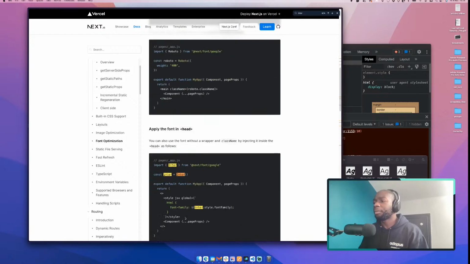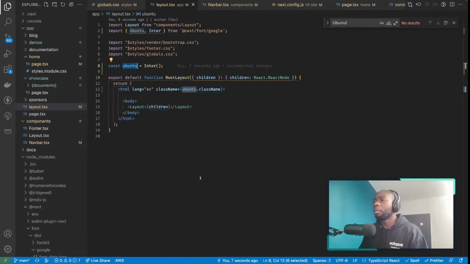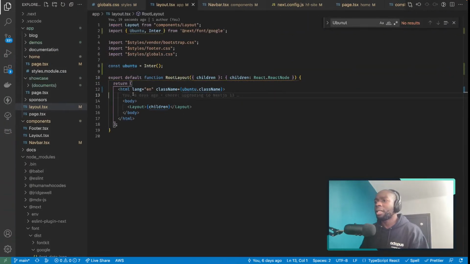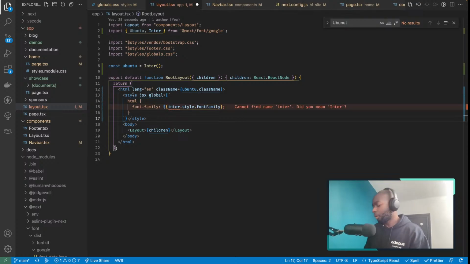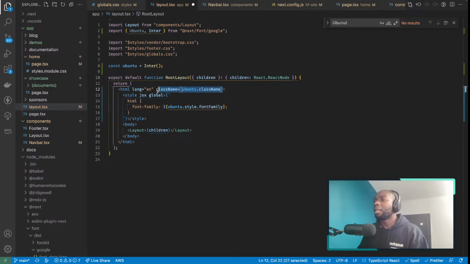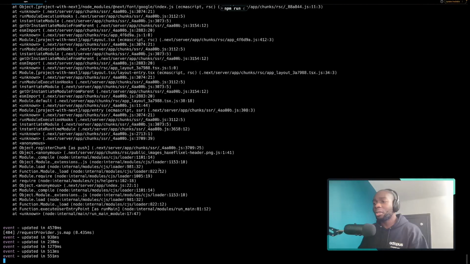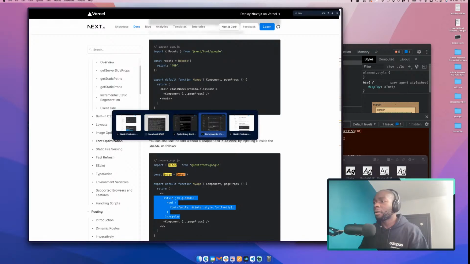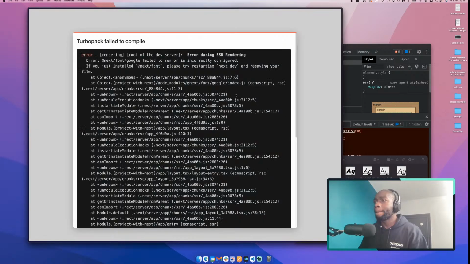Can I just do this? Yeah, let's just try this. I can put style tags in the head. Inter, I've called that Ubuntu. And I can get rid of this class name. So will this work? Because if this doesn't work, do I get any errors in the console? If this doesn't work, I don't know what to do to fix it. Still the same issue.